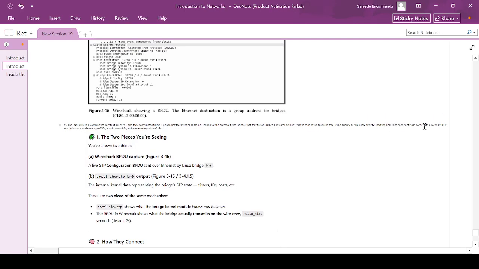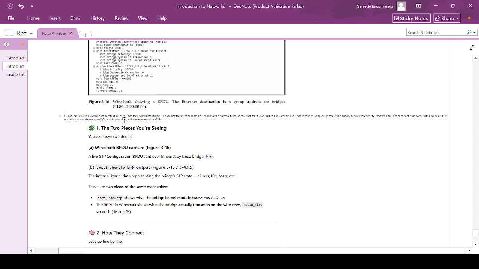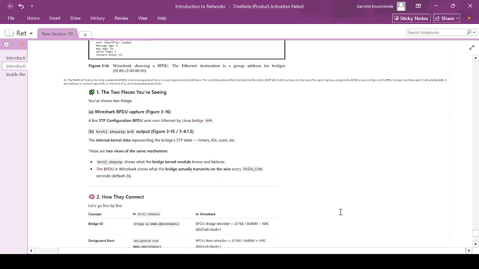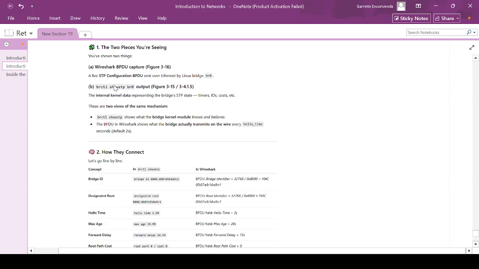And the BPDU has been sent from port 2 with priority 0x80. It also indicates a maximum age of 20, a hello time of 2 seconds, and a forwarding delay of 15 seconds. We've shown two things: Wireshark BPDU capture 3.16, a live STP configuration BPDU sent over Ethernet by Linux bridge BR0.